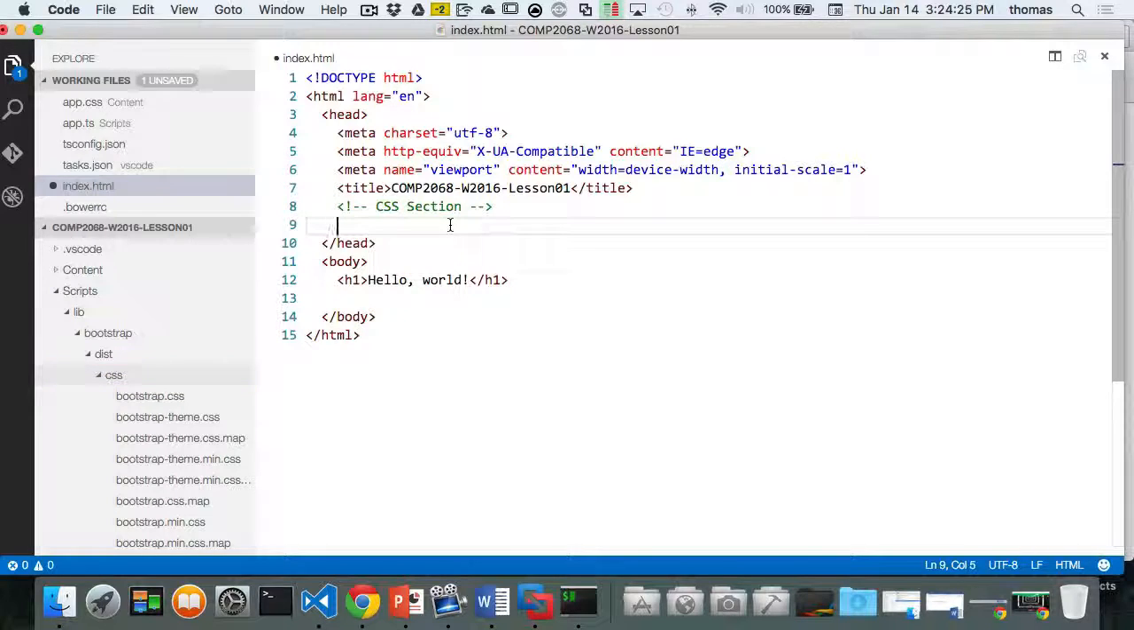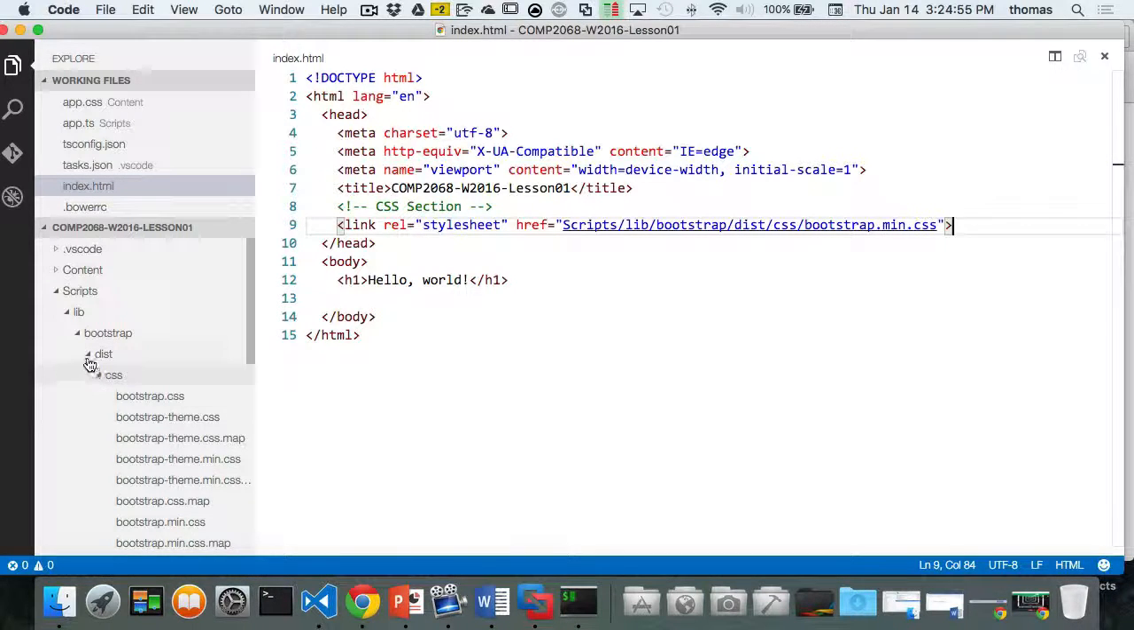And how do I type that? Well, I need a link, and I'm going to go scripts lib bootstrap dist CSS, and it's going to be bootstrap.min.css. Okay, cool. And that's our first CSS file. That's our Bootstrap file. I'm just looking inside of our distribution for Bootstrap.